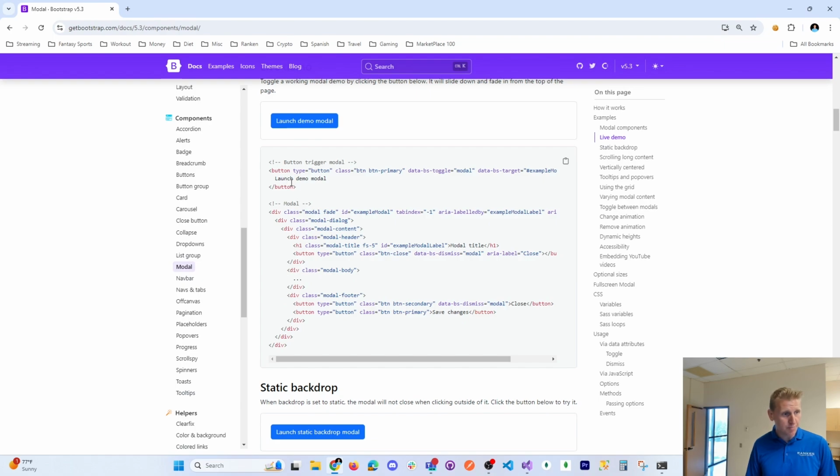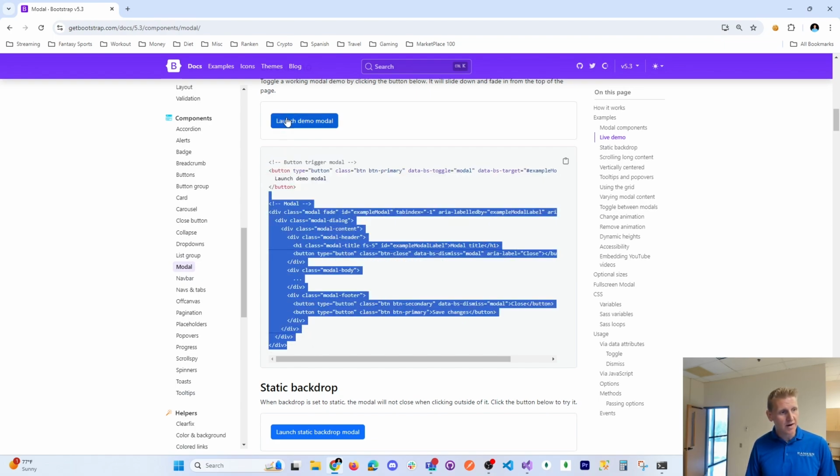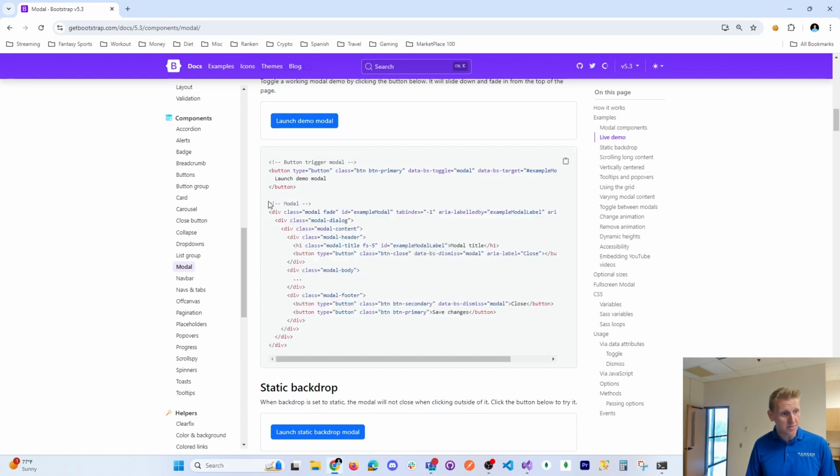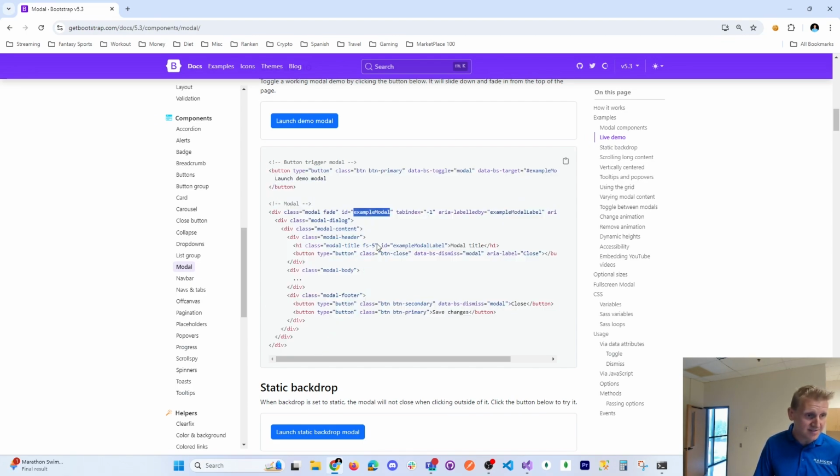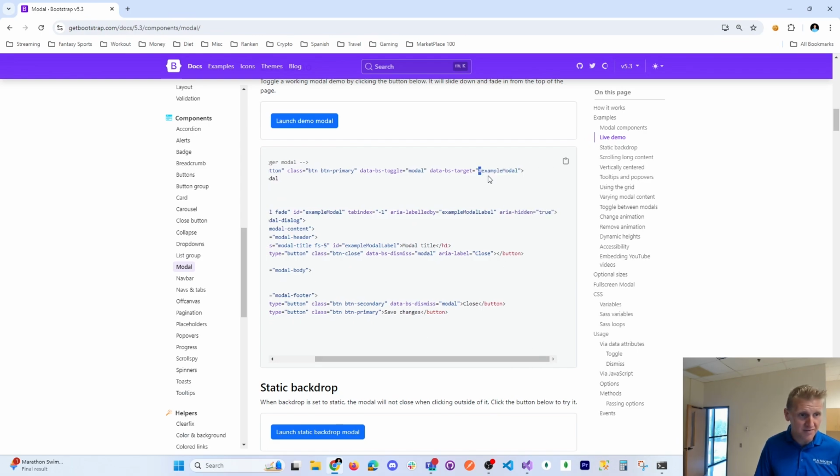And there's really two parts to the modal. There's a button to launch it, and then this part is all hidden, right? When you click the button, then this all becomes visible. Now you have to link the button together with the modal through the ID. So notice the ID of the modal, this hidden piece, is example modal, and the target is example modal with a pound symbol in front of it. That's how you link the button to the div markup.